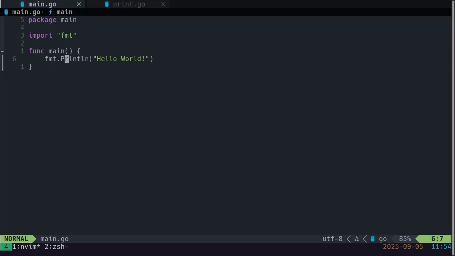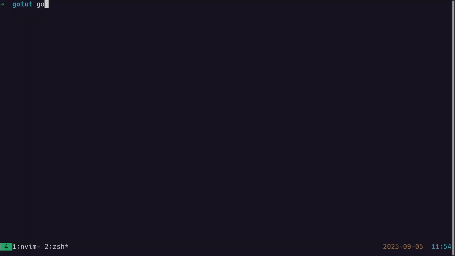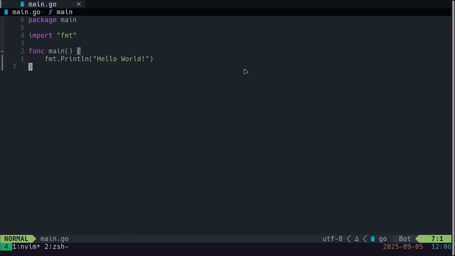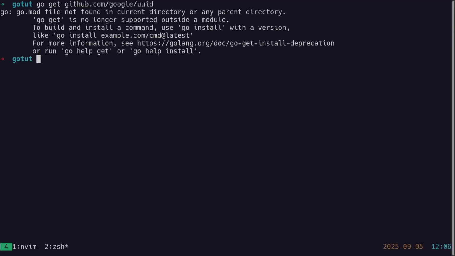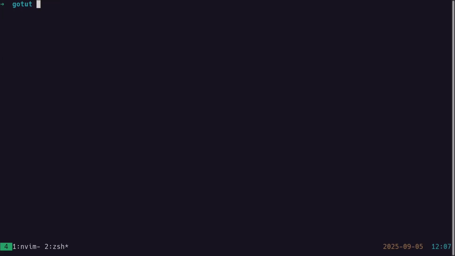So if we go back and run it, to run it you can simply do go run main.go, and there you have it. So this is how you can make and run a script with Golang. But the biggest downside of creating scripts is that you cannot add packages to it. So if we try and do something like this, you'll get an error that go.mod file not found in the current directory. So I'll be going into package management just a bit later.